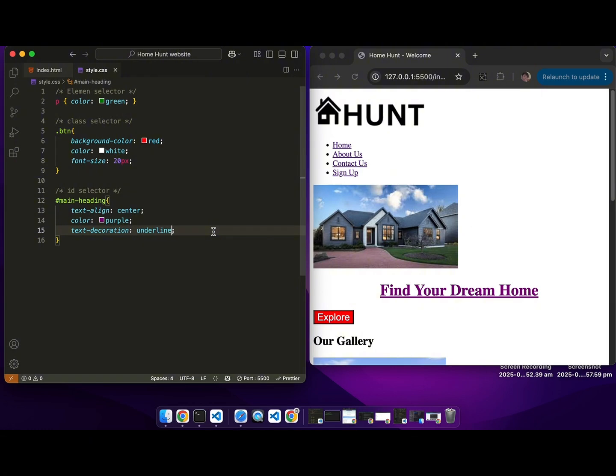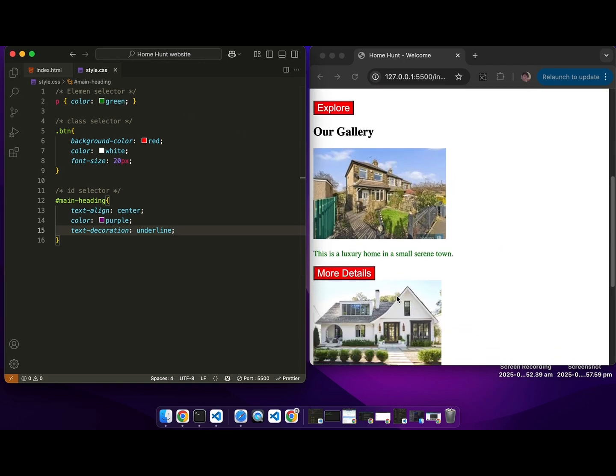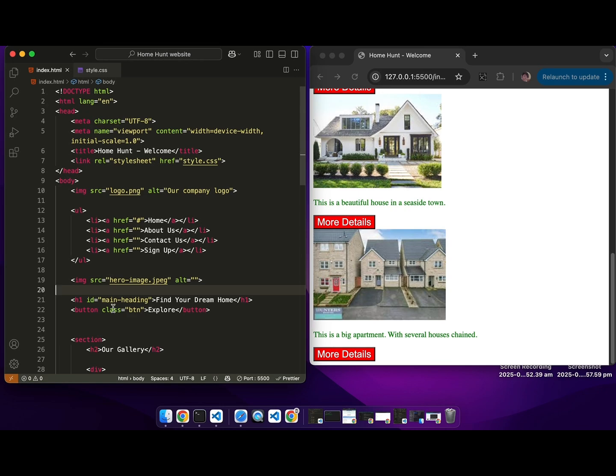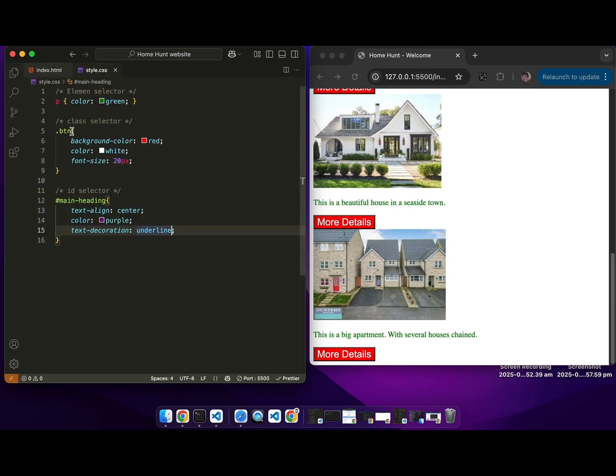So to quickly recap, we talked about the element selector, which targets all the tags of a specific type. For instance, what I did here was to target all of the paragraph tags and change the color to green. Next, we talked about the class selector, which targets elements with specific class attributes. That's what I did here. On all the buttons, I gave them a class name of BTN, and I targeted it here, and I changed the background color, the text, and the font size.